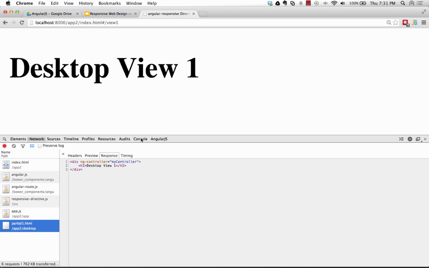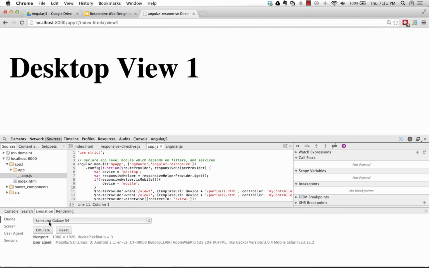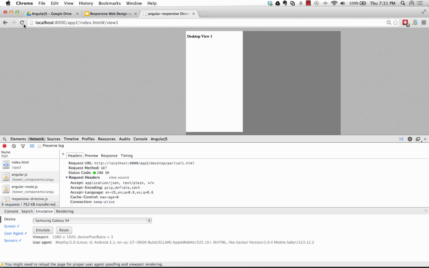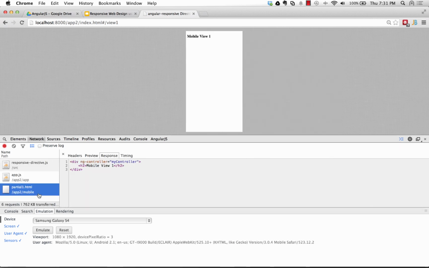So now if I go back over here and go to sources, I'm going to emulate Samsung Galaxy S4. And if I refresh this, what we should see is it's going to pull the view from mobile now. So based on that agent string, he's kicking through there and doing that.